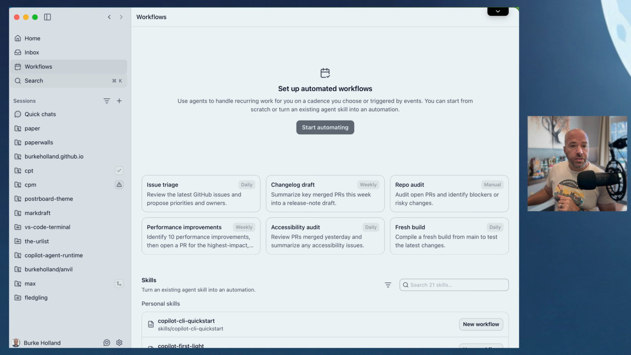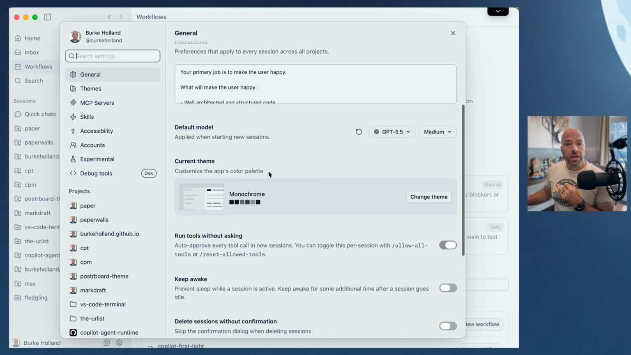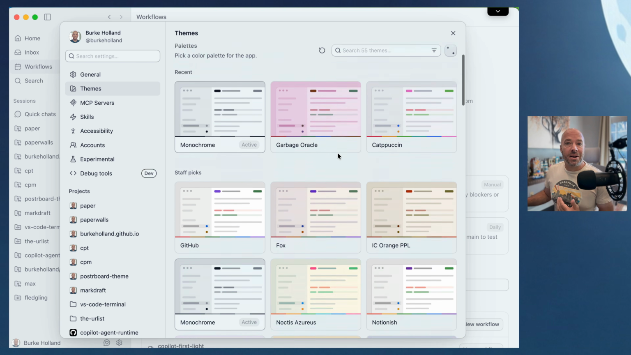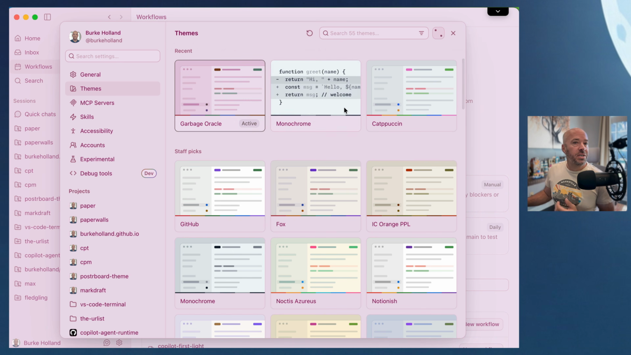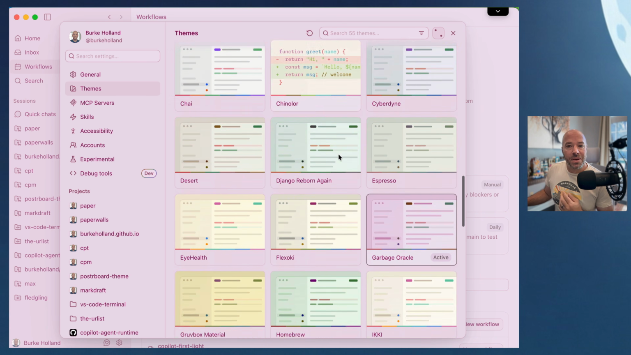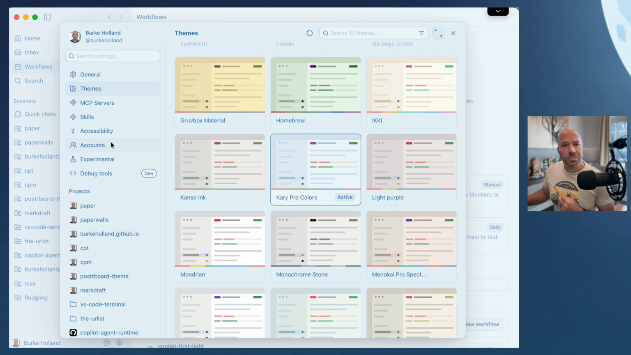Now let's go into settings here and see what's in here that we can discover. So we've got the storage location, instructions here, the default model, and then of course themes, super important. It comes with a bunch of themes out of the box, like Garbage Oracle, which is really nice. I don't know who's naming these themes. Ooh, this one's really pretty. I like that. Themes are super important.